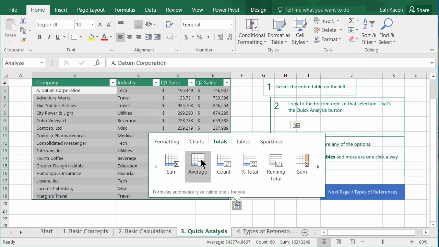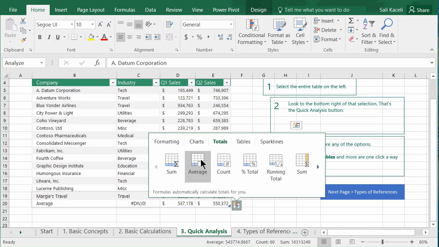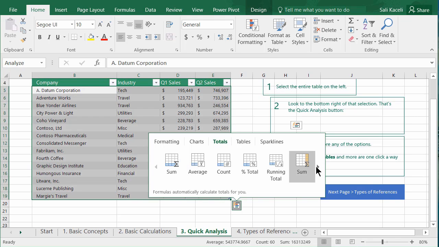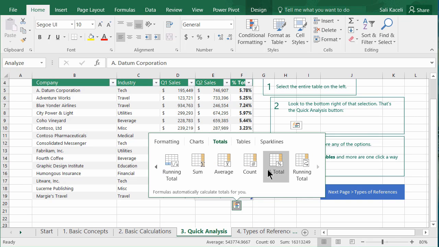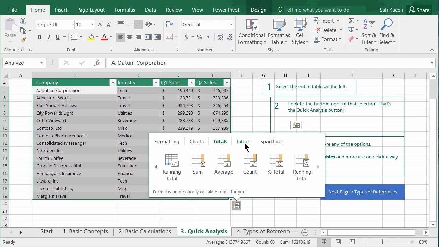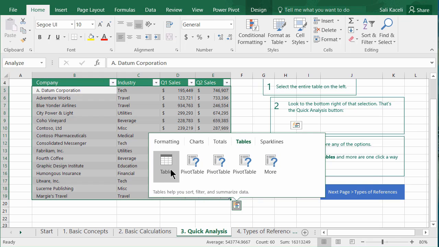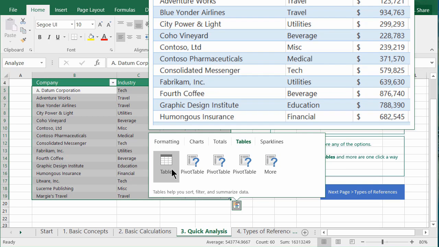Or you can access the totals. For example, getting the totals here, notice in the very bottom now it added a new average column, or counting, or percentages, or a running total. So it's another way of utilizing some of the functions that we learned manually, but utilizing them with a single click from here. The other thing that you can do here under tables, you could create a fancier looking table if you needed to, a pivot table.